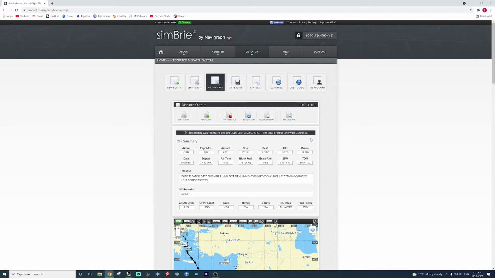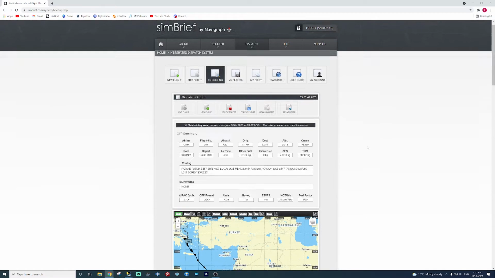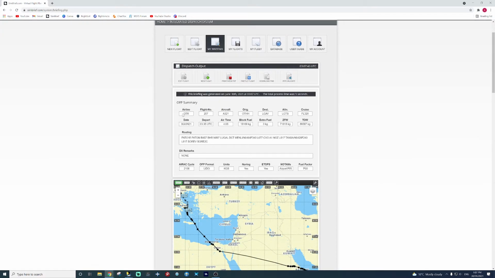And there we go. This is our OFP. We have all of the data in. We've got an airtime now. This airtime is usually spot on. So SimBrief's airtime is, if you follow their fields, like their speeds and stuff, spot on. We've got our fuel, weights, date, route, remarks and stuff all entered.